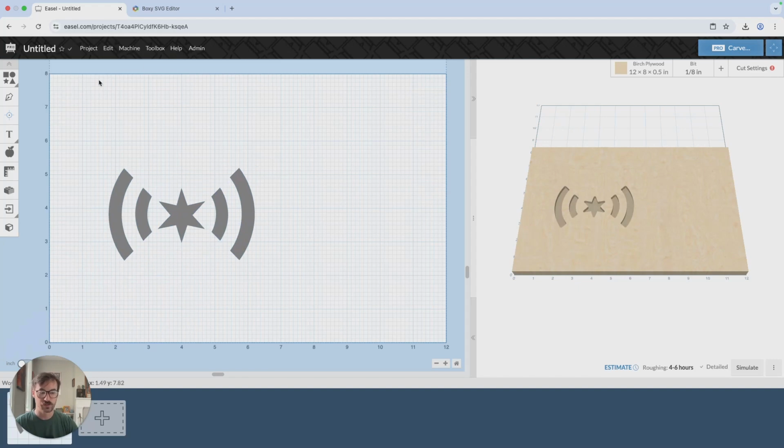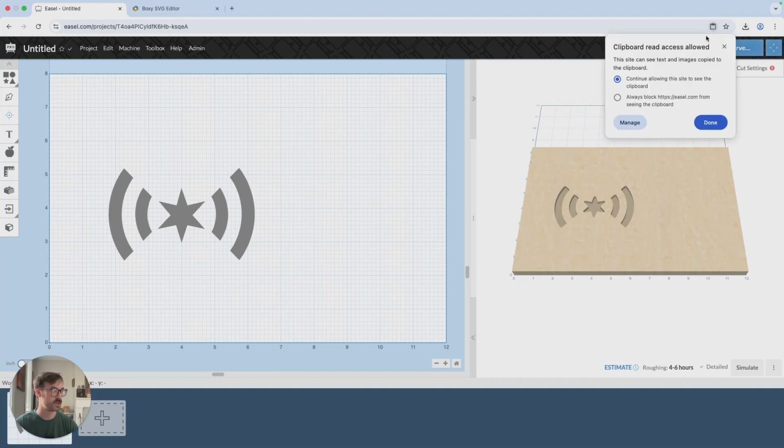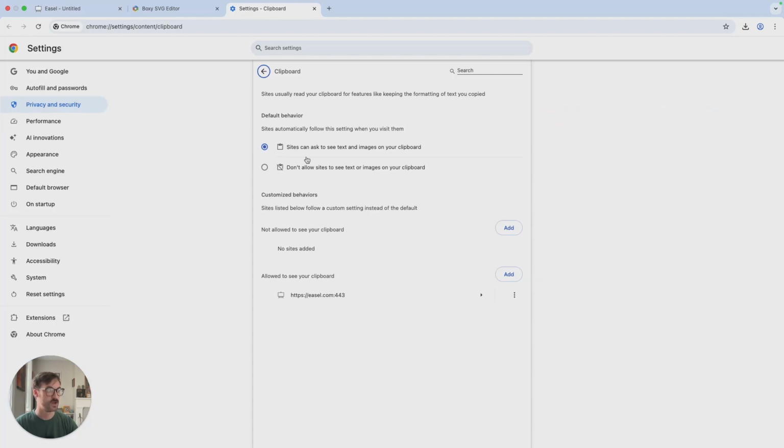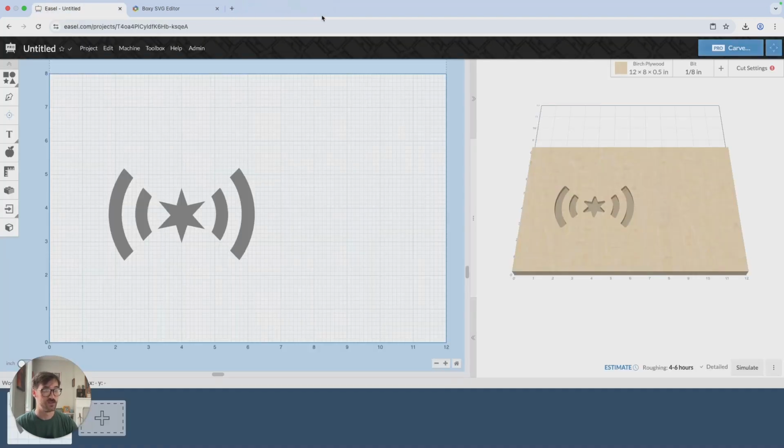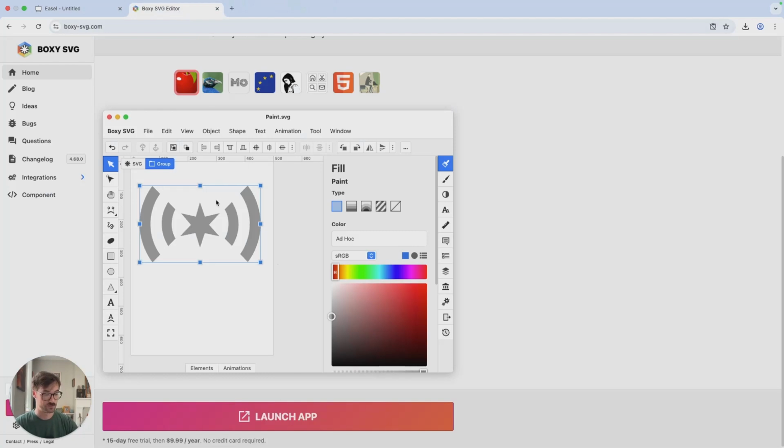If you are using Microsoft Edge or Google Chrome and you don't see that, one thing you can check is over here to the right, there's a clipboard icon, and if you click on Manage, it could be that this right here is checked where it says don't allow sites to see text or images on your clipboard. You're just going to want to change that to sites can ask to see text and images on your clipboard, and then you're going to have to allow it again when you try to copy it again, but then it should work.